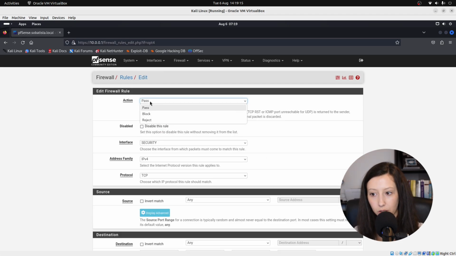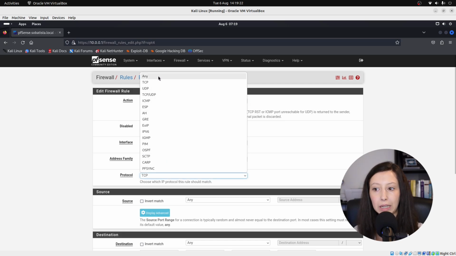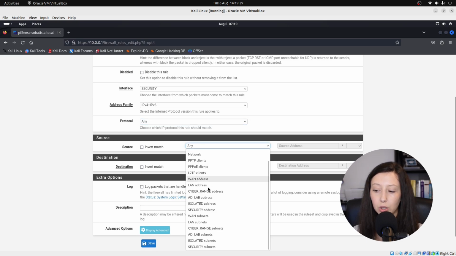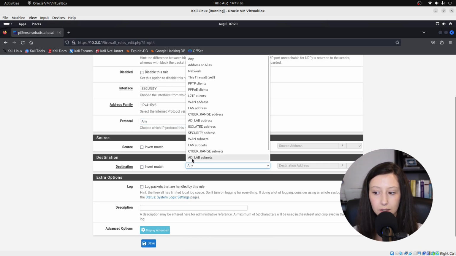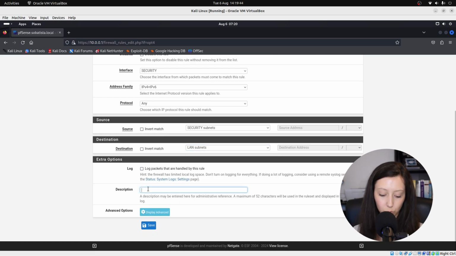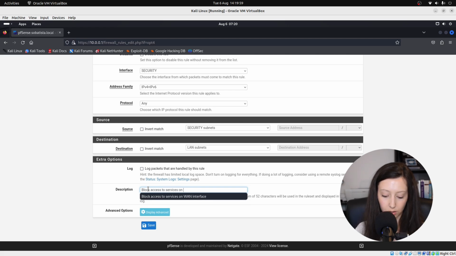This rule will block as well. The address family will be IPv4 plus IPv6, the protocol will be any, the source will be security subnets, and the destination will be LAN subnets. The description will be block access to services on LAN.